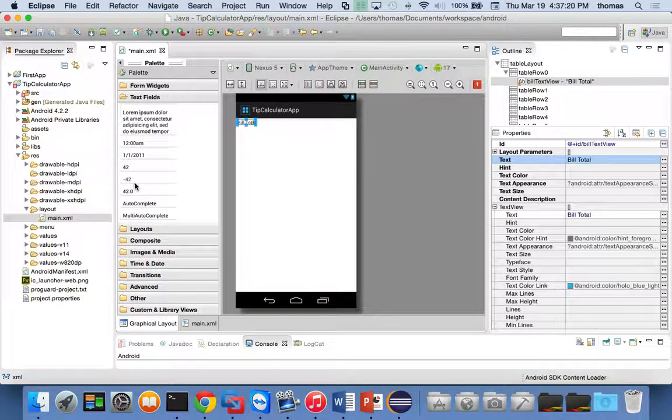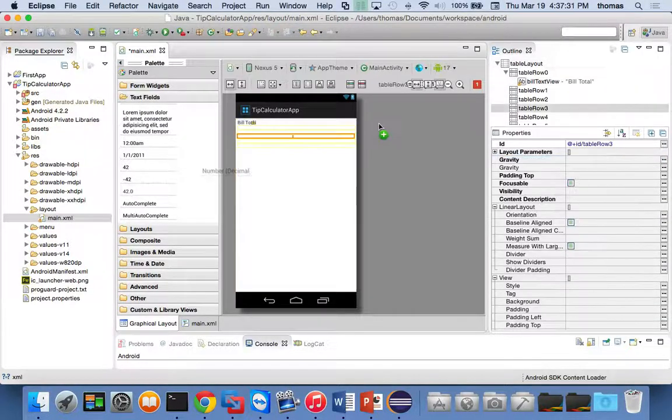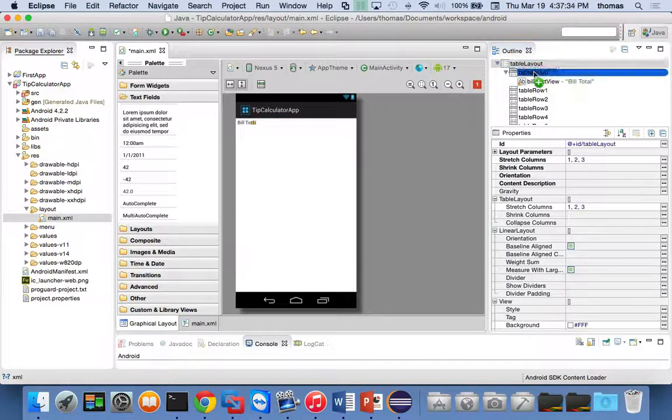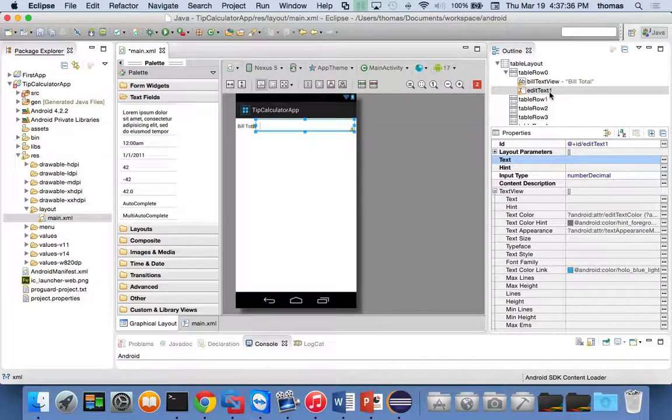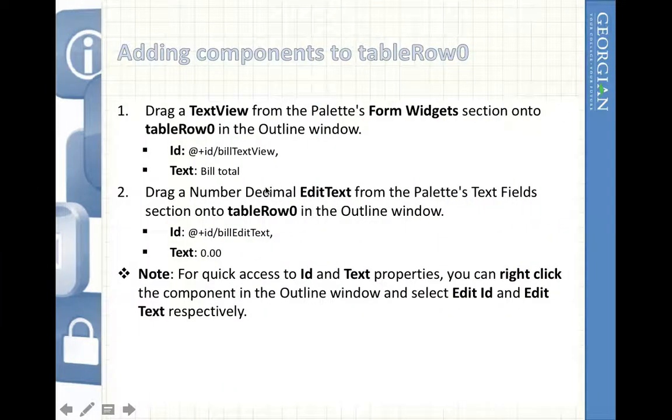They show you different numbers. One of them is this decimal, 42.0. You see that? A number decimal? That's a type of text field. So when you take this number decimal and drag and drop it on top of table row 0 again, see how it becomes down here? It kind of goes right underneath the bill text view. So this is a number decimal.